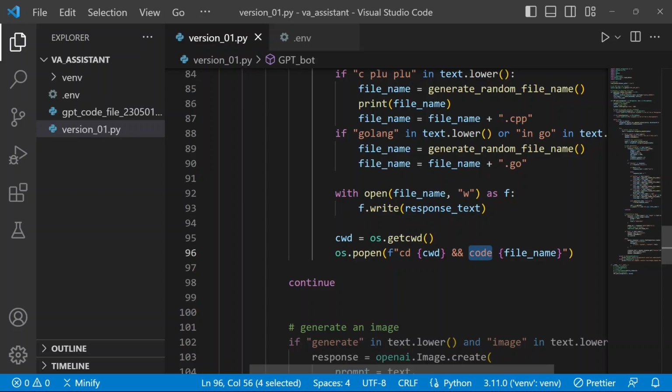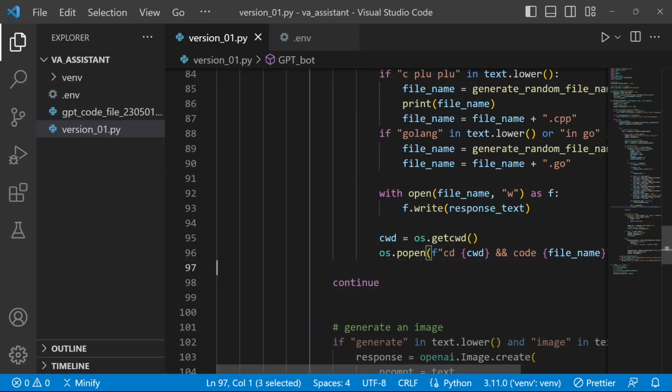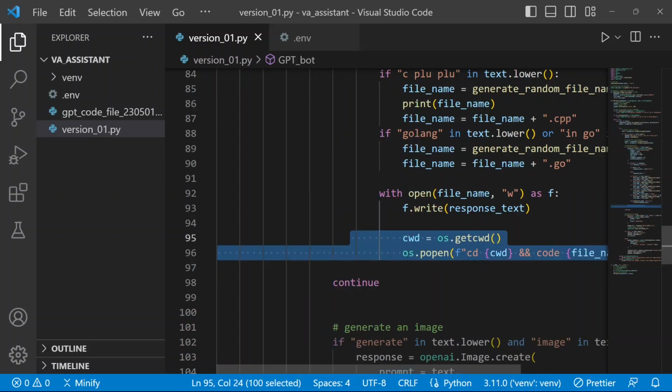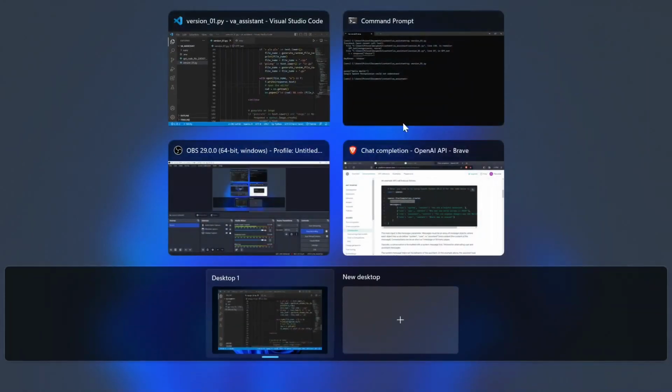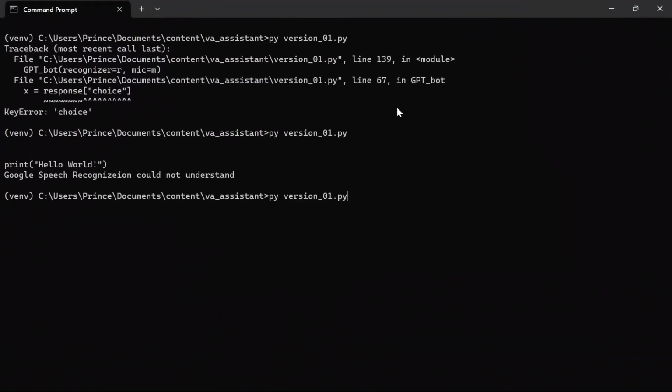Okay, so I can even indent this inside of the open context manager. So that's basically it. So this is going to simply go ahead and open the editor. So in this case I'm using VS Code. So if you want to use a different editor, you can search for the command to open up that editor instead of the command prompt. So I'm just going to go ahead and try this one more time.